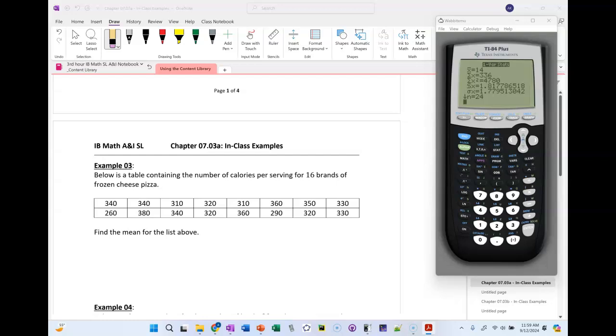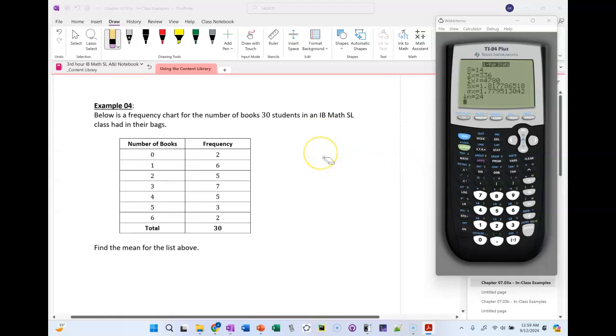All right. Example 4. What's the mode for this one?